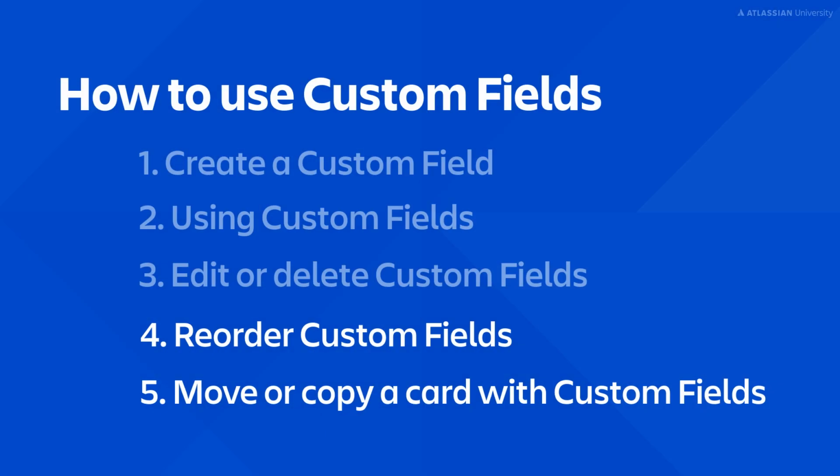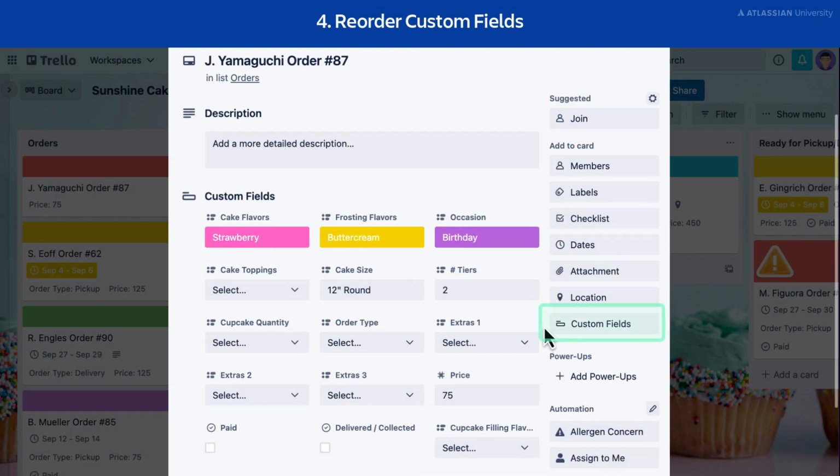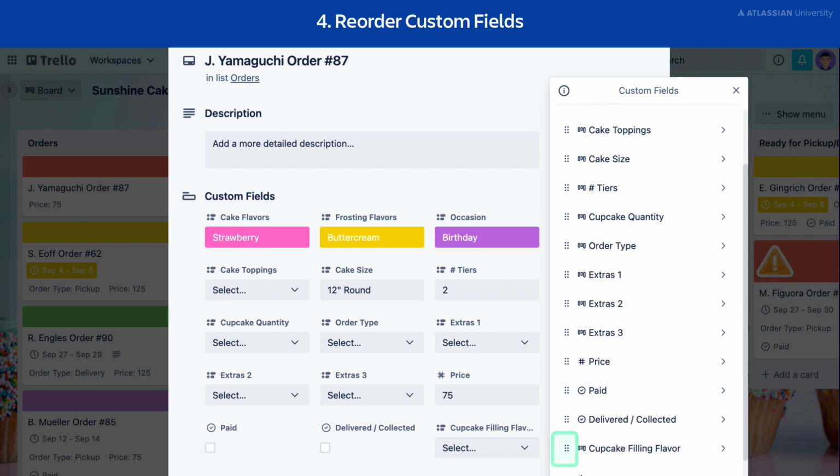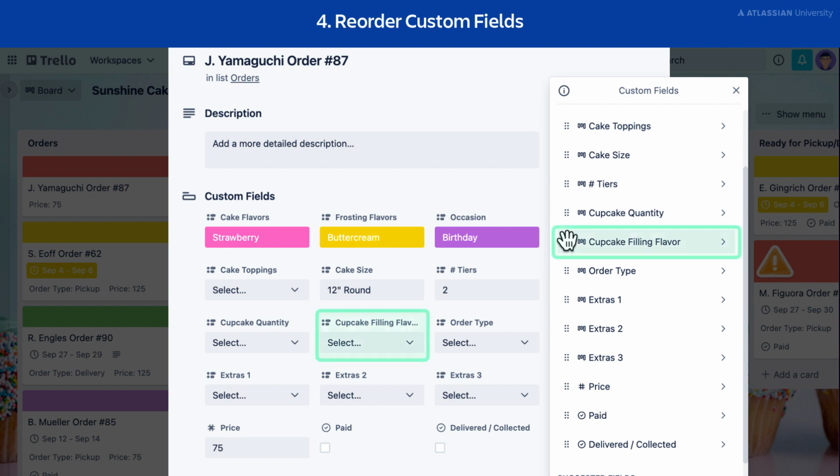You can reorder your custom fields to keep your card organized. From the card back, select the Custom Fields button. Select the handle on the left side of the Custom Fields button on the card back, then drag and drop their location in the list. The new arrangements are reflected immediately on all cards on the board.